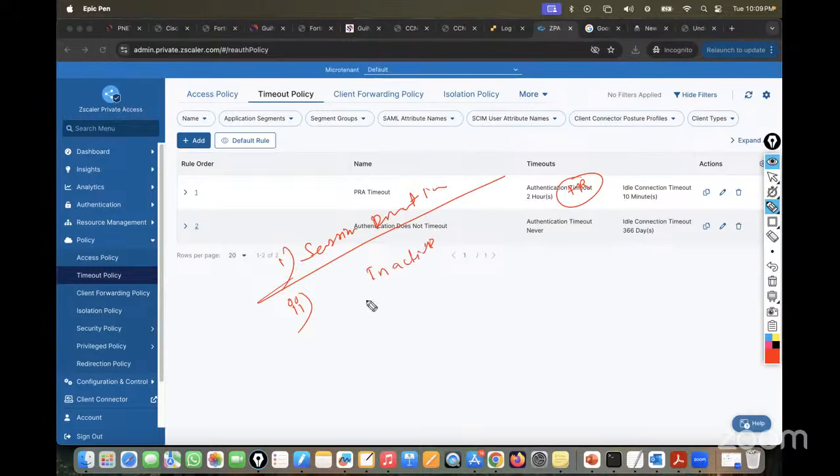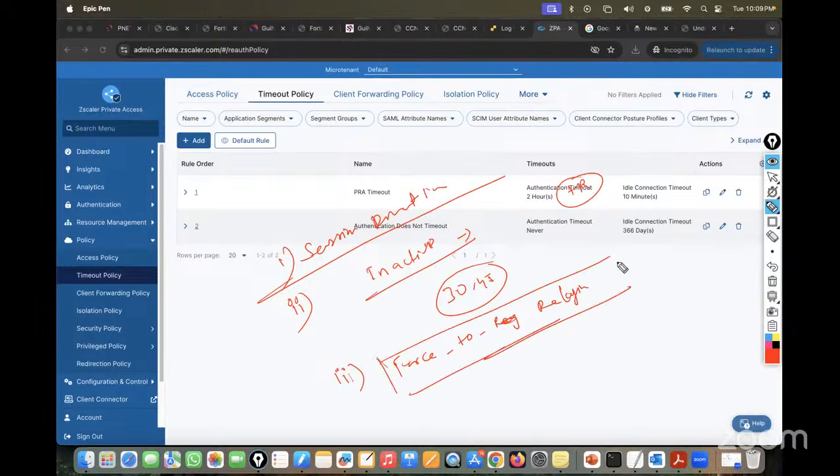In that case, what is going to happen? I can define the timeout policy after 30 minutes, 45 minutes, just re-authentication is going to be required. That is also going to help. Now, let's suppose the third is going to be force user to re-log in. How is it going to force re-log in?